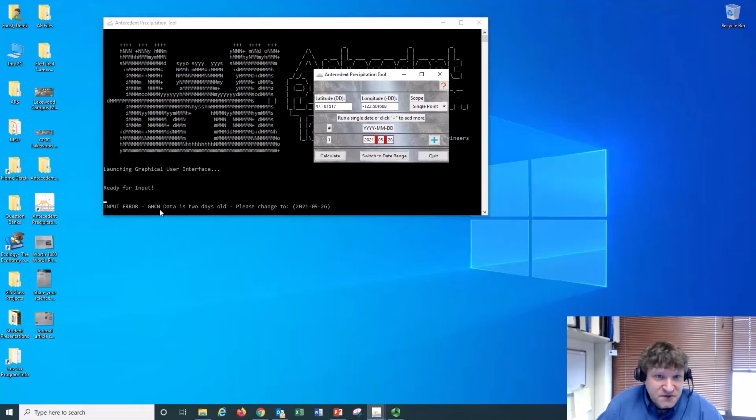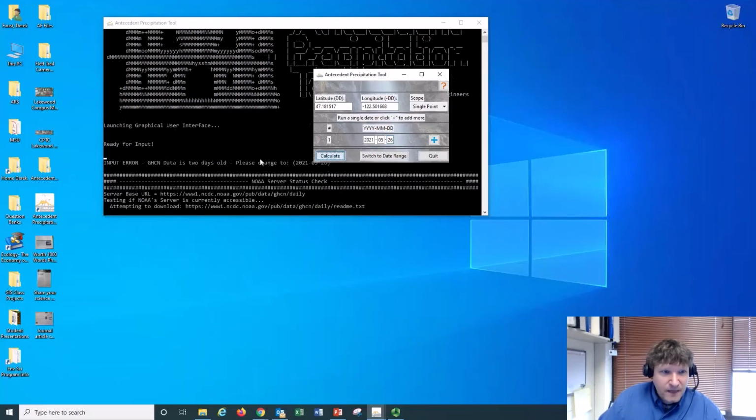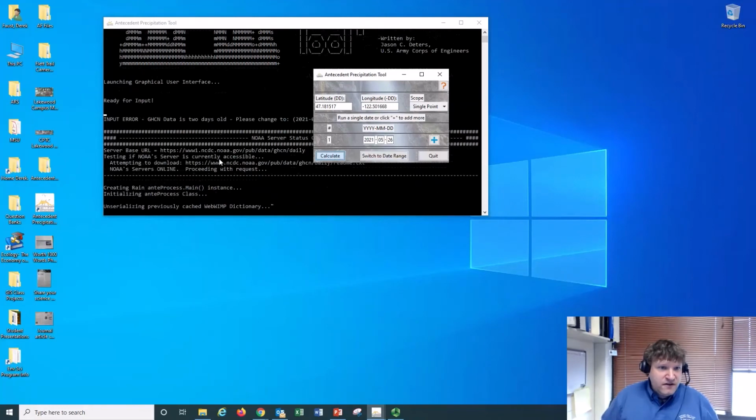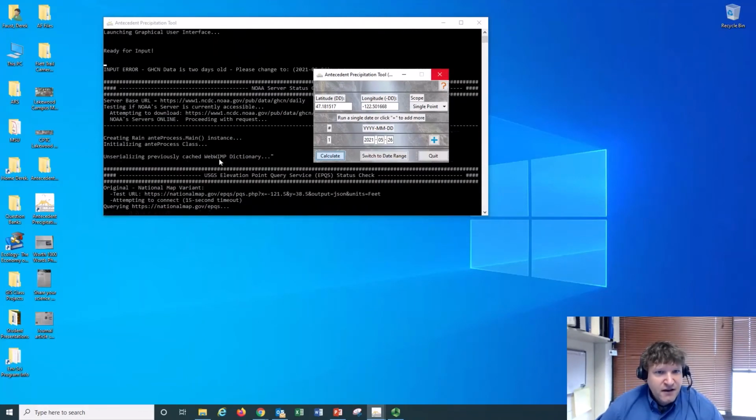And they also don't have yesterday's. And I think part of that is just data validation. So you do have to jump 2 days back from your current day. So I just have to change this to the 26th. And then I hit calculate. And it will contact the server and download the precipitation data.